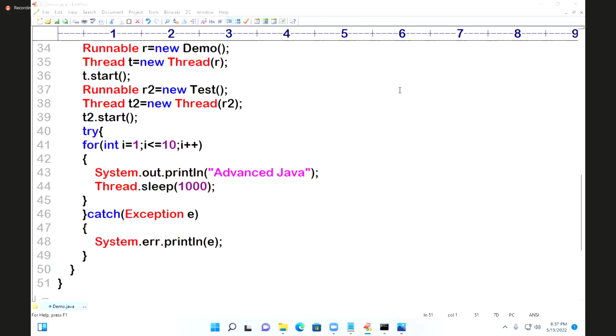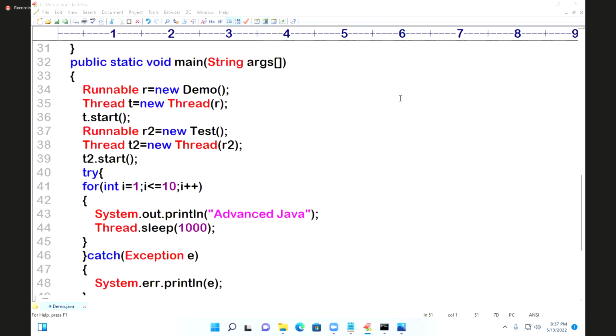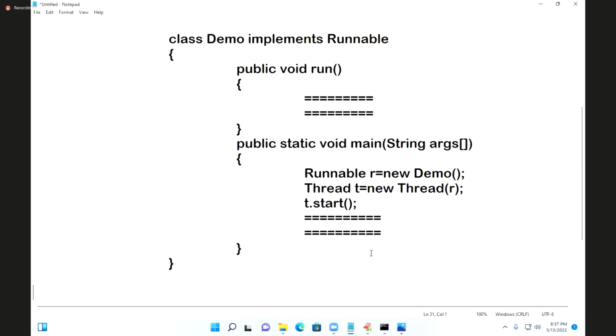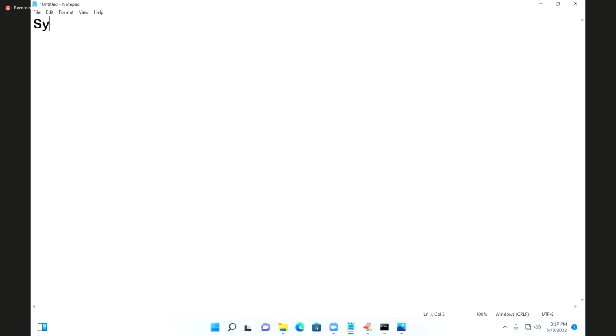We can create any number of threads, but a maximum of 10 is better. Now, next concept: synchronization.